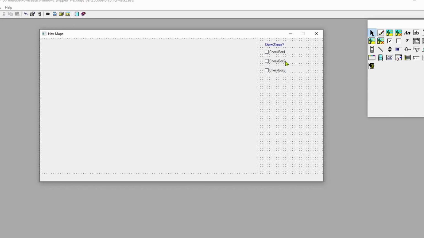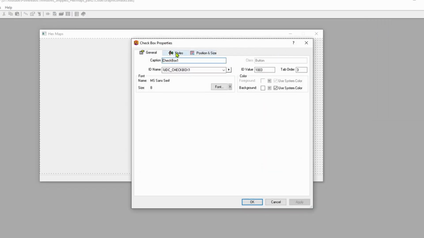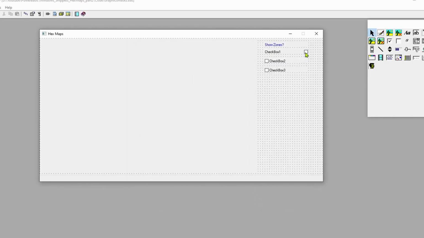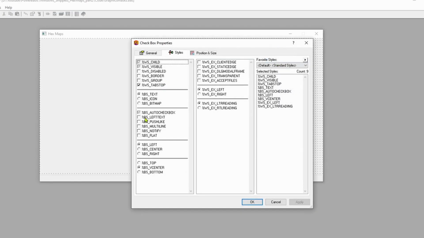Now the other thing I want to do in here is I want to move the checkbox from the left hand side to the right hand side of the text. You can do that quite easily by having a look at the styles. If we tick the left text and OK, we'll see that the checkbox actually moves to the other side. So we're going to do that for all of these.